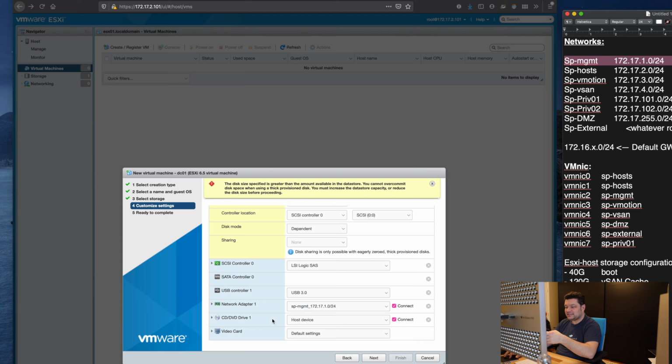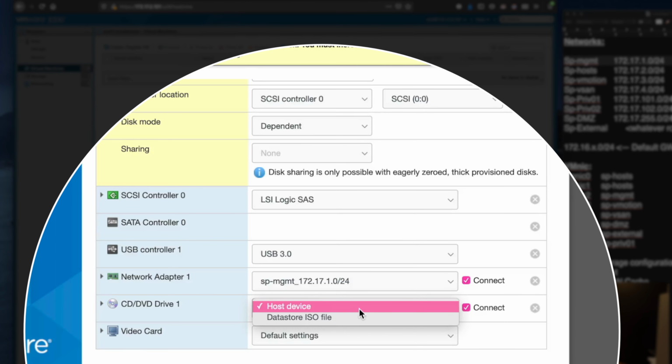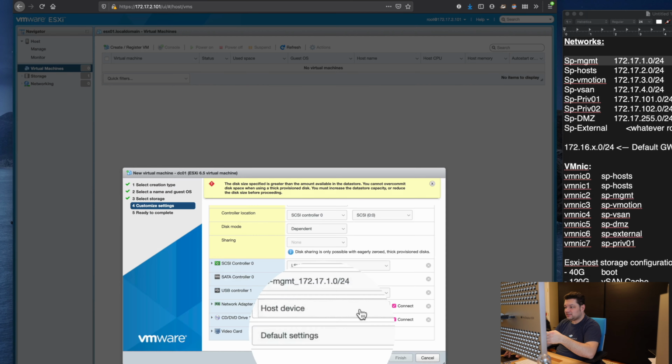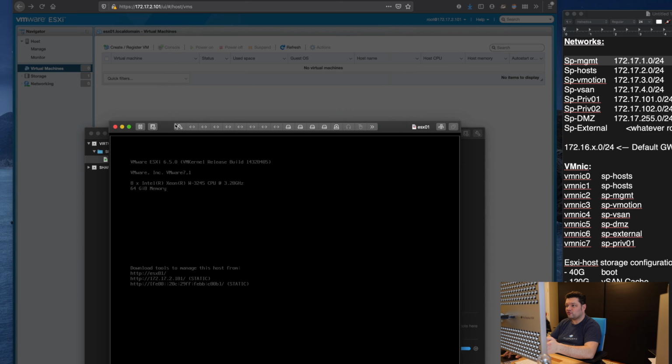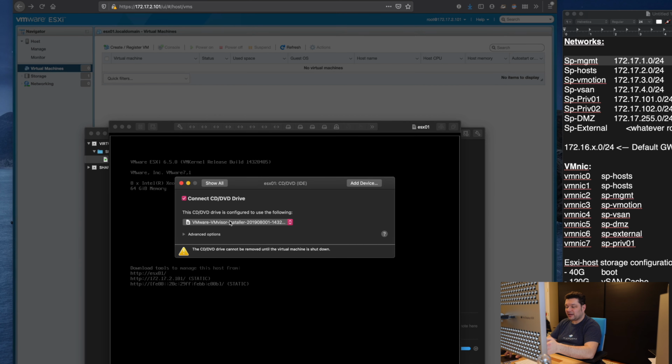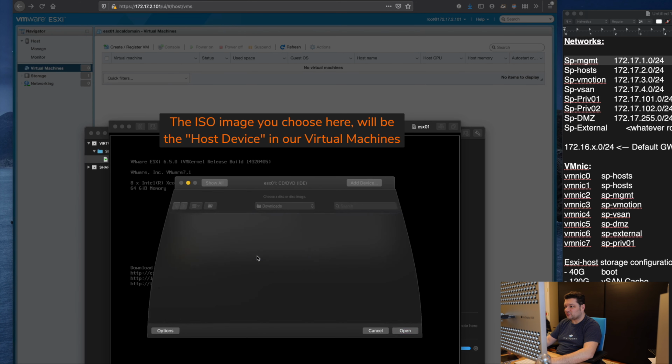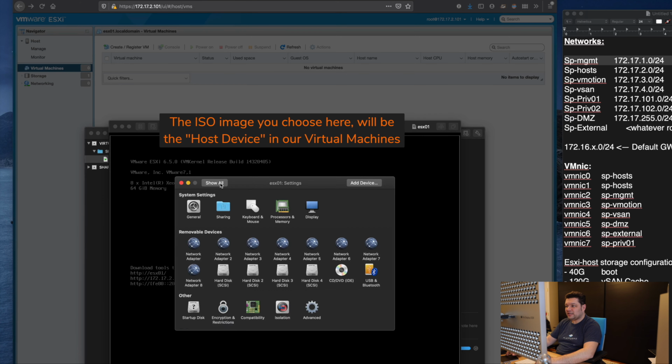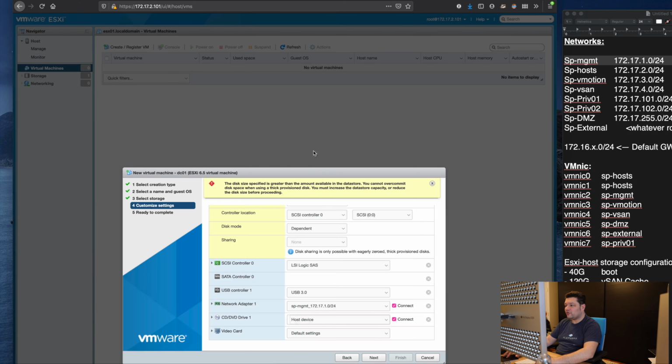And as far as the CD-ROM drive, we're telling it to use the host device. In Fusion, when we went here, we told it that the CD drive is connected and it's the VMware Hypervisor. Sorry, it wasn't that one. It was supposed to be this one. It's a Windows installer. When we go here and tell it host, it's actually going to use that ISO image for Windows as a CD-ROM on this virtual machine.